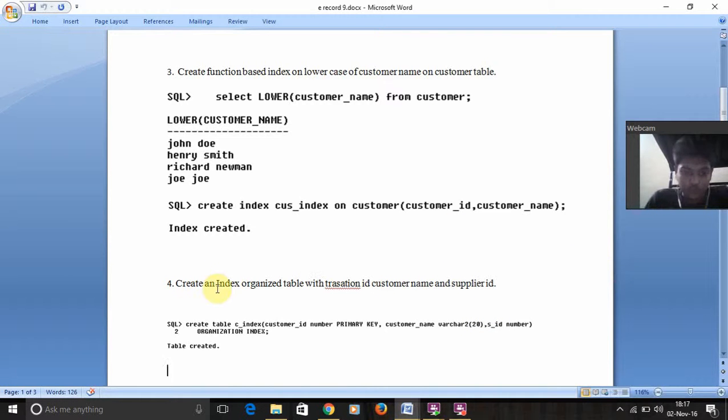And the fourth question was: create an index organized table with transaction ID, customer name and supplier ID. So I need to create an index organized table, which consists of three attributes: transaction ID, customer name and supplier ID. So I'm creating the table with the index for customer ID. I have already said customer ID is a number, which I am giving as a primary key, and customer name and the other attribute which is a varchar, and supplier ID as SID which is a number, for the organization table. So the table is created now.